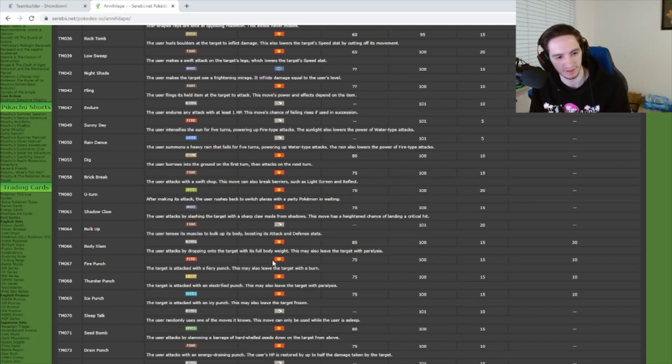Because the burn, paralysis, and freeze chances from the Punch moves, I think, are only like 10%. I know it's low, and Terra Blast is usually just a better option because then you can get STAB out of them. You do get Seed Bomb, which is cool. I guess if you want grass coverage on your team, this thing does get Seed Bomb.